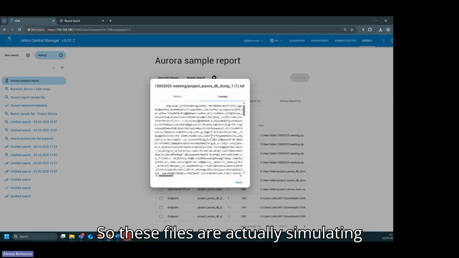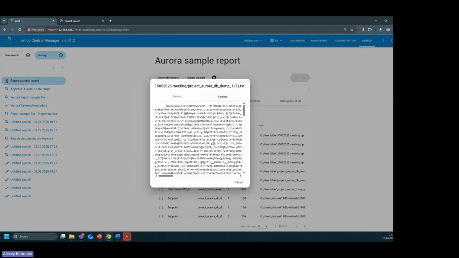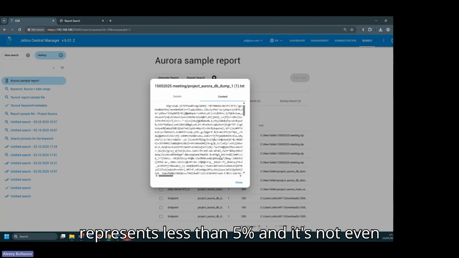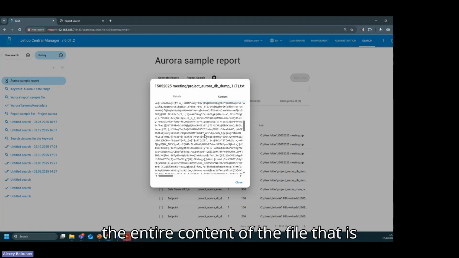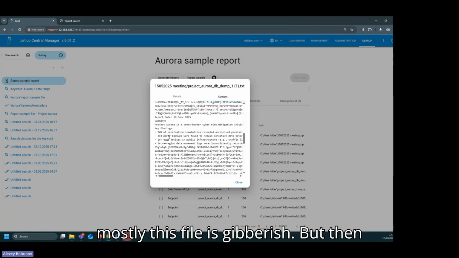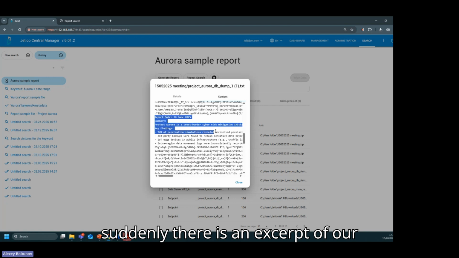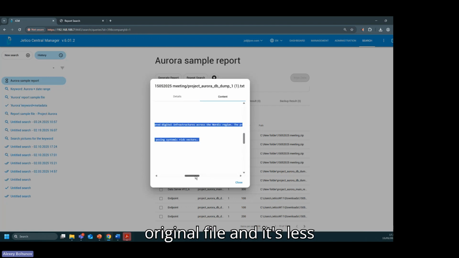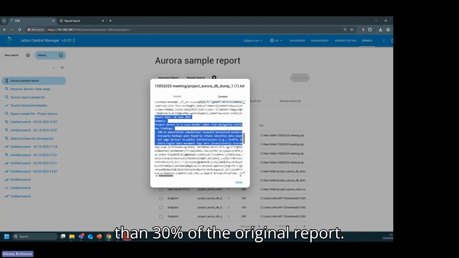So these files are actually simulating a database, for example, where the original file is just a smaller part of this database. It represents less than 5%, and it's not even the entire content of the file that is being presented here. You can see that mostly this file is gibberish, but then suddenly there is an excerpt of our original file, and it's less than 30% of the original report.